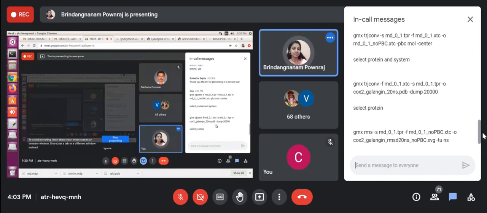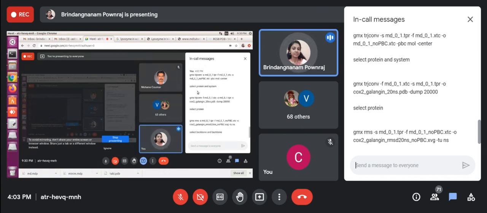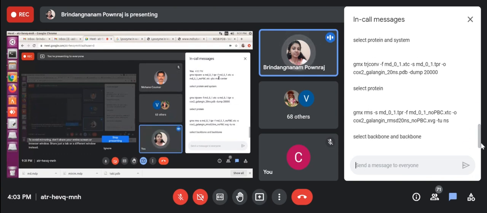Is it fine? I gave all the commands. So how to refine the trajectory and how to dump the file. Here you can type your protein name, how many nanoseconds and how many nanoseconds you want to dump. Here ours is only 1 nanosecond, so I gave 1000. Here it is for 20. Based on your number of nanoseconds, you can edit your file.